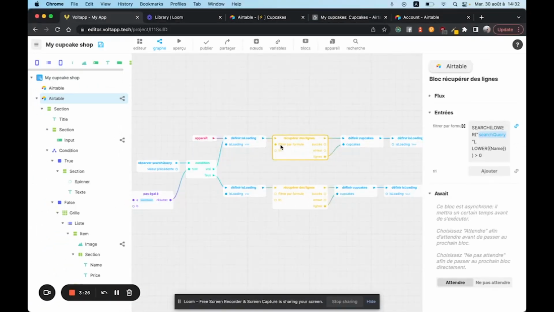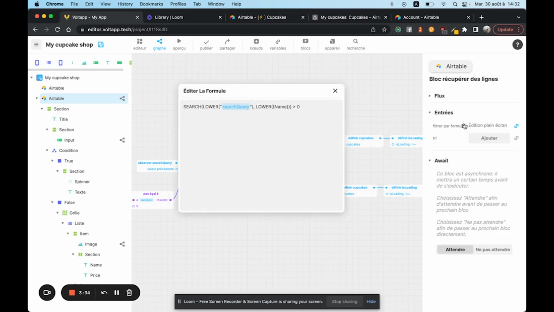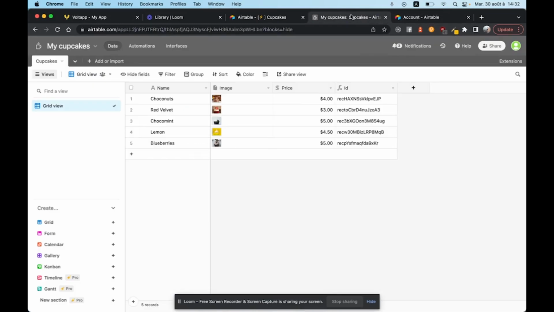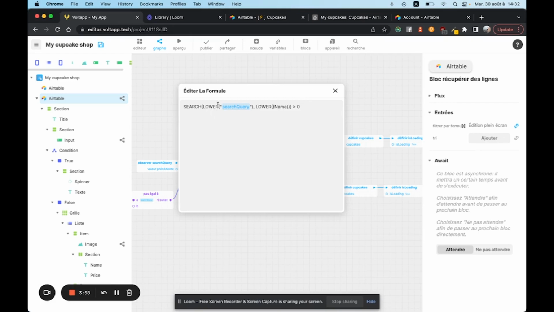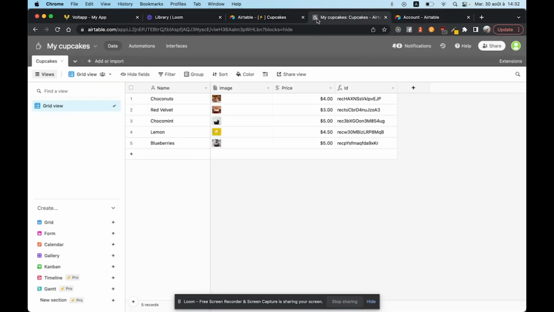Then, if I look at the retrieve rows, we can see here that we also have a filter. I'm going to put it in full screen so that you can see it a little bit better. It will retrieve the search query, a variable that we defined, and compare it to the value of the name, so that my name corresponds to this column here in my Airtable. And check to see if it looks the same. So, search in Airtable if it contains more or less the same letters. For example, if I start typing Choco, it will find Choconut and Chocomint.